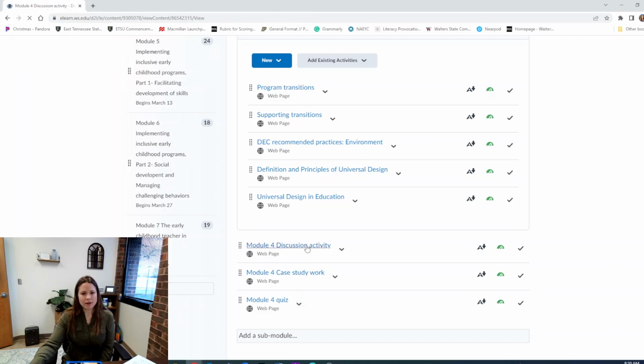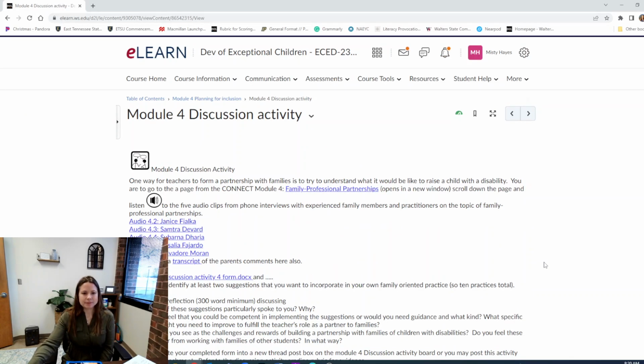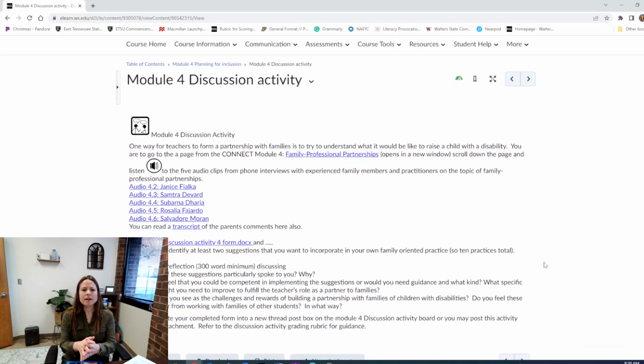So let's look at the Module 4 discussion activity. For the Module 4 discussion, we're really going to be looking at how we form partnerships with families. Think about how difficult it would be to raise a child with a disability. I always ask students this question: who is the child's first teacher? If you answered parent, you're correct.